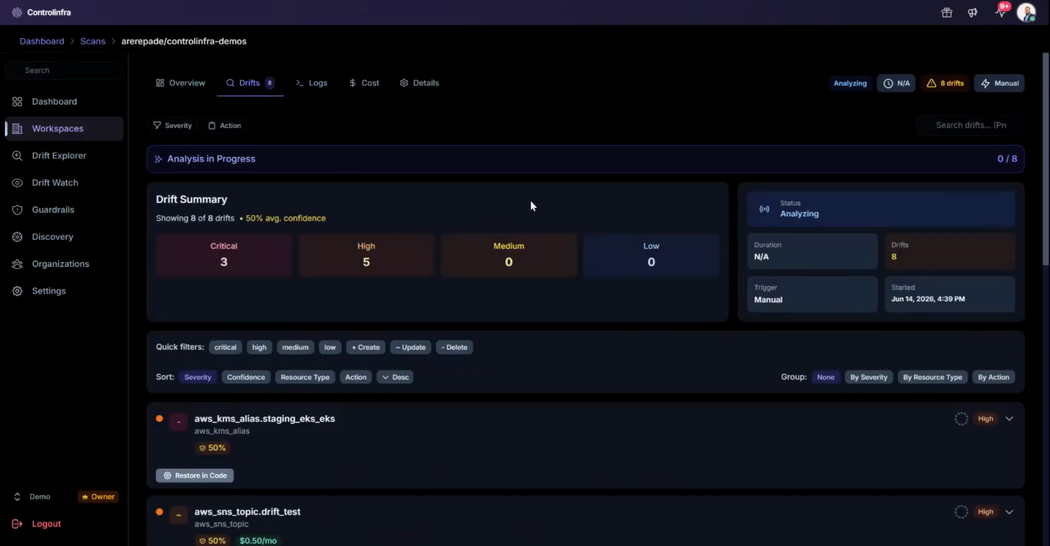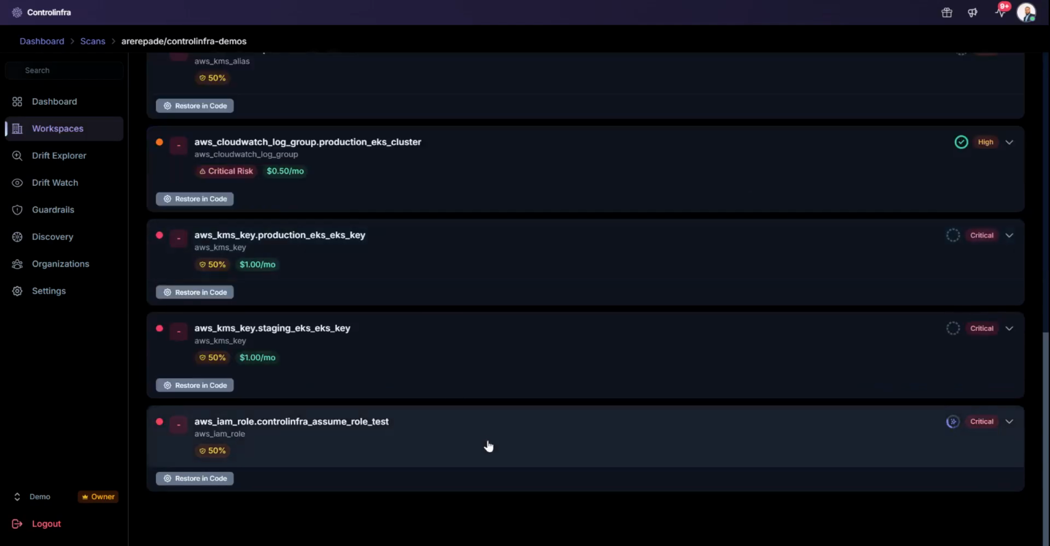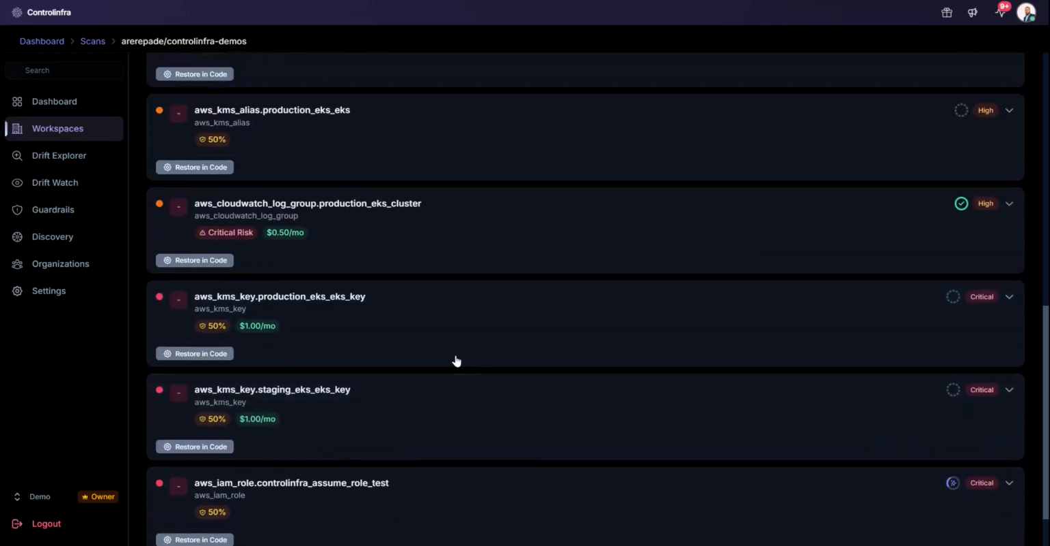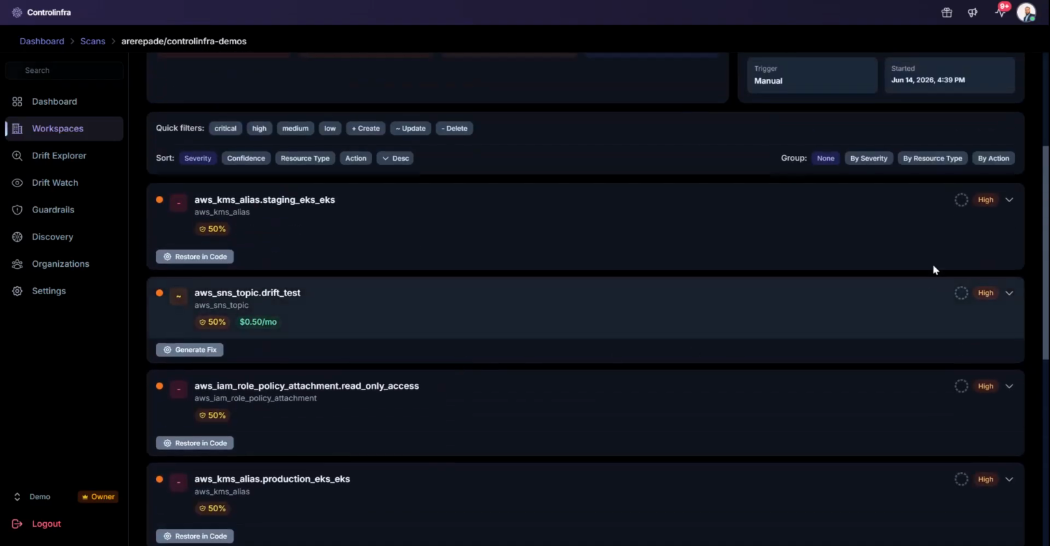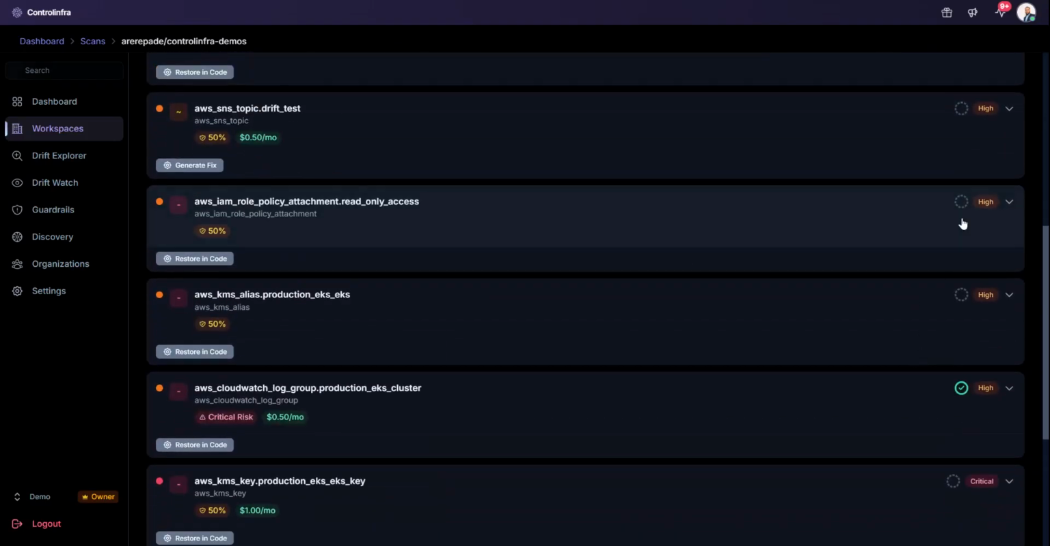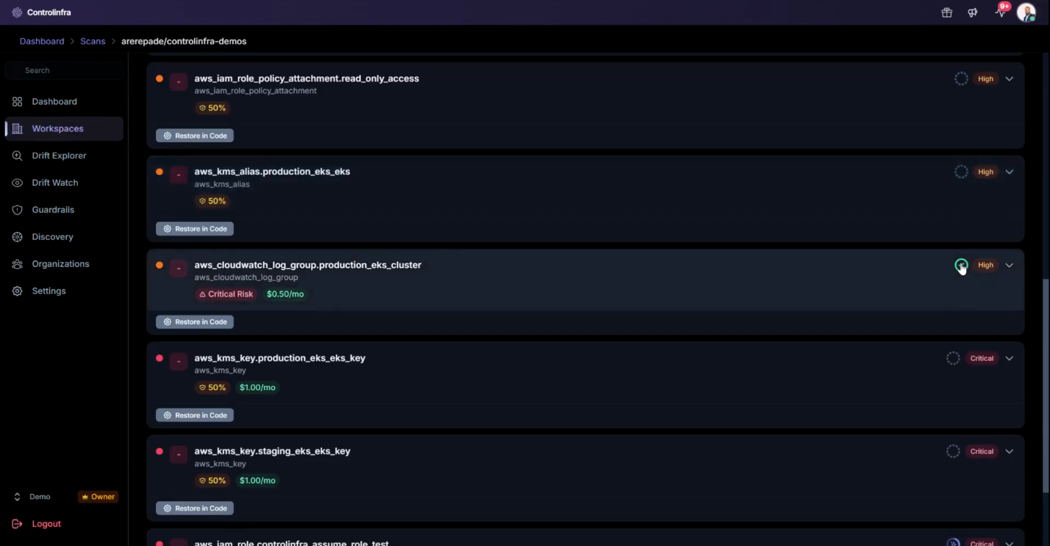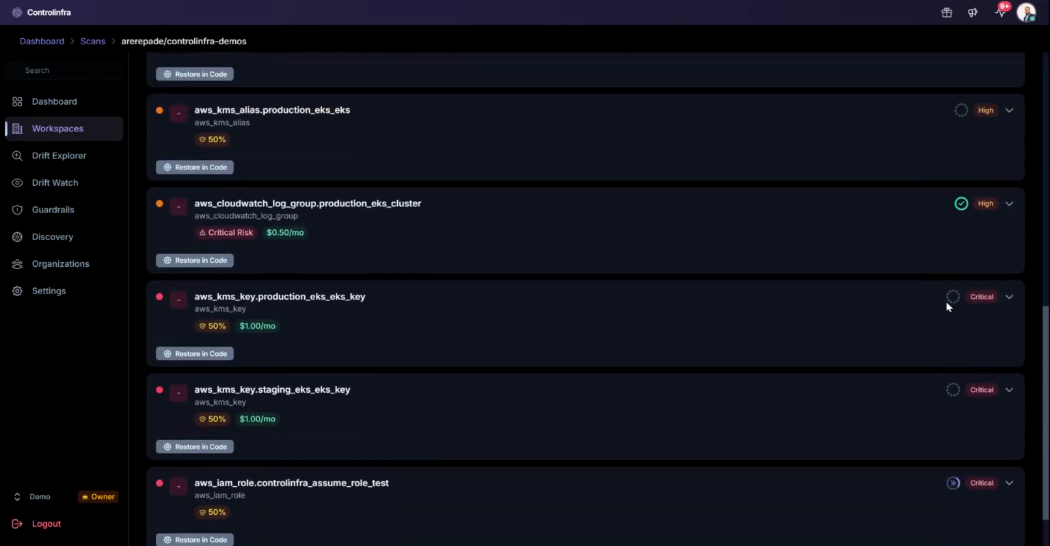So now we see that we have 8 drifts. And once these 8 drifts start, you're going to see the analysis will be in progress. We have our AI behind the scenes that runs analysis against your infrastructure to give you the best possible outcome to fix the drift. In this list, you can tell that these ones that are grayed out are the ones that AI has not gotten to yet. These ones that are ready are the ones that AI has gotten to.